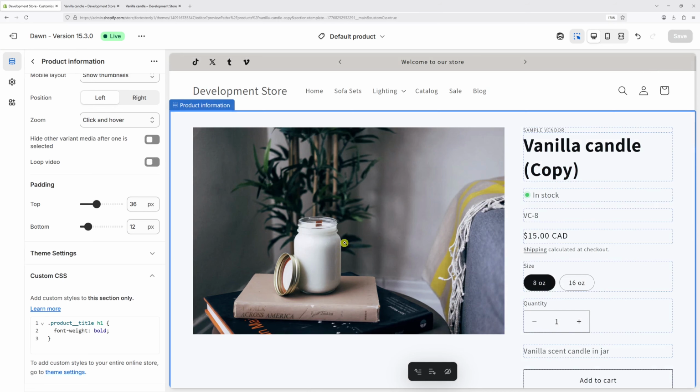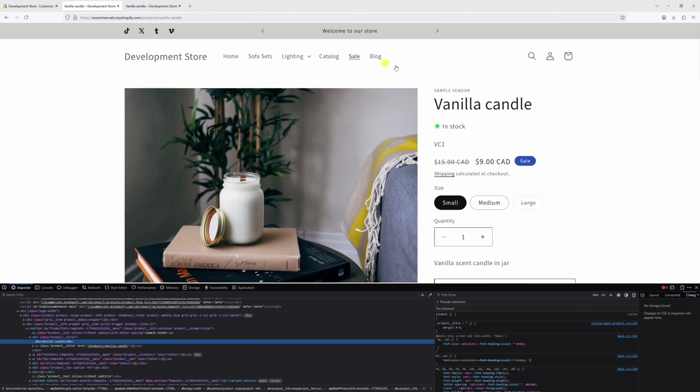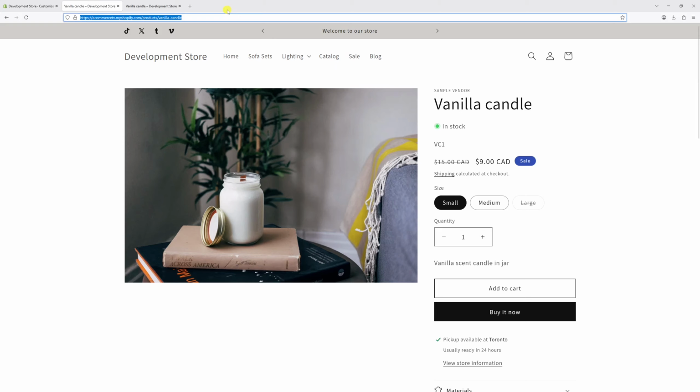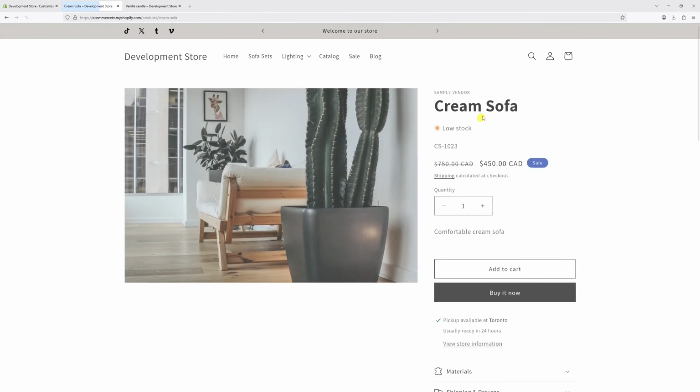Then allow a few minutes for the changes to update and then go back to your website. Let's try refreshing the product page. And as you can notice, the product title is now displayed in bold, and this change will be reflected on other product pages, like right over here.